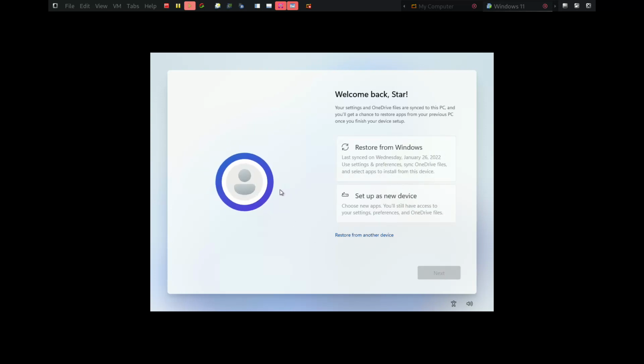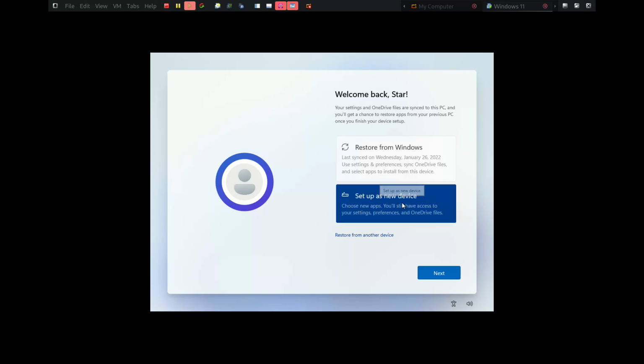And if you currently have a Windows computer and you want to restore from that computer, you can hit this first option. I don't want to do that since this is just a test, and I'll be deleting it. I'll just set it up as new.